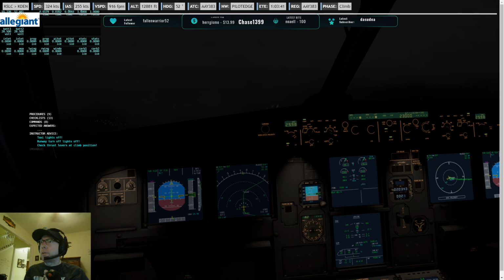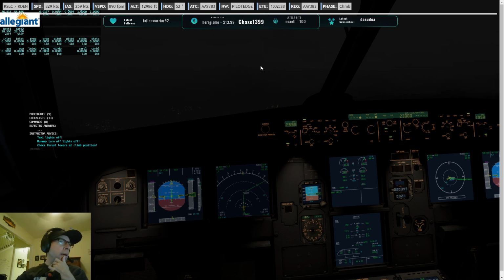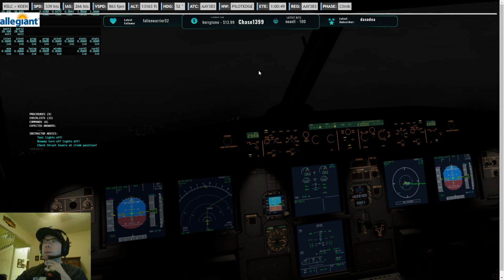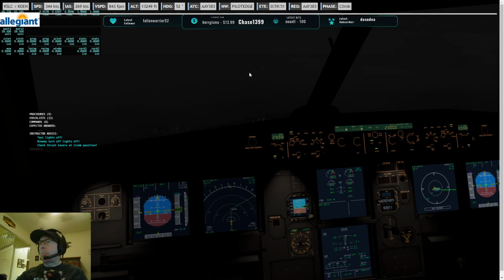And we'll be at Denver in no time. Let's see what the winds show at 33,000 right now where we are. It's 93 knots, but it's going to get faster as we get a little closer to Denver. That's using my weather injector.